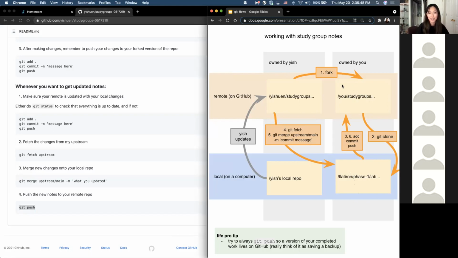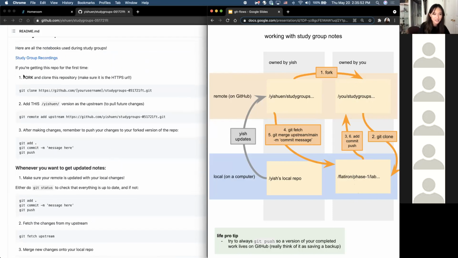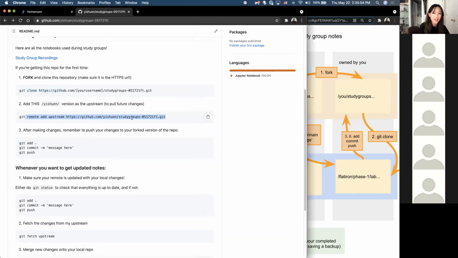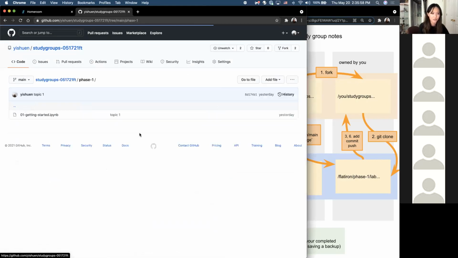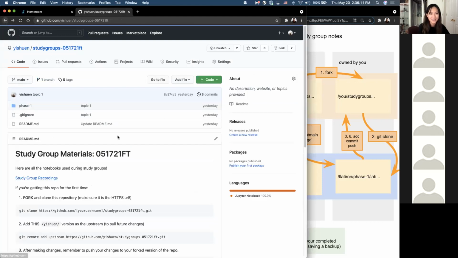So I highly recommend that you get this set up. If anything, at least set up the cloning and the remote add upstream part, because the only notebook that I have right now is the one that we went through yesterday. But tomorrow I'll be adding a notebook for topic 3. And I think I will also add the notebooks for topics 4 and 5 as well. So look out for those.